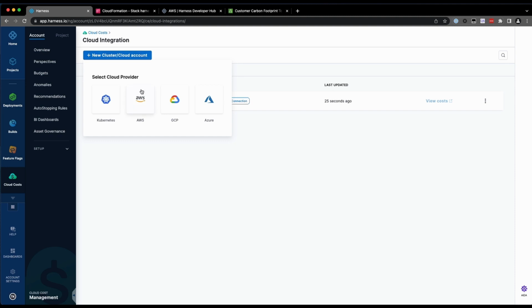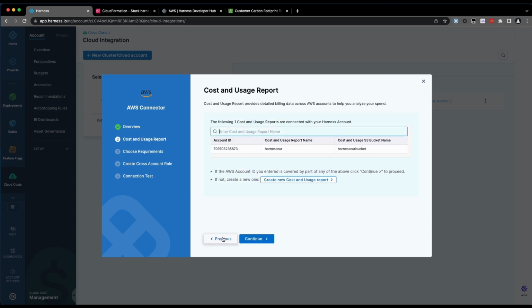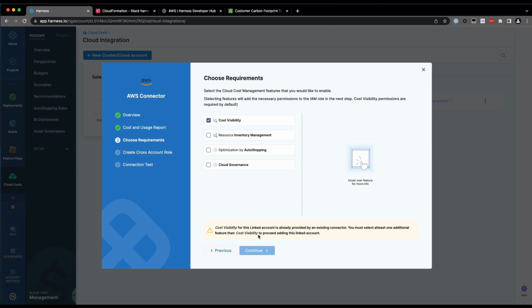At this point, you can add additional member accounts. Note that once you have a connector configured with the cost and usage report, additional connectors can be created without having to specify the report again.